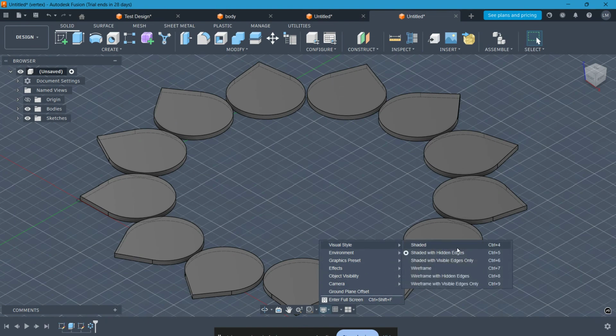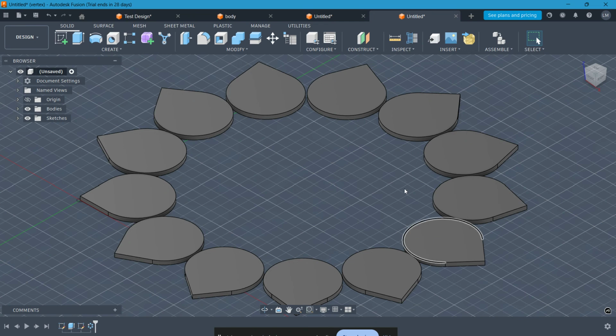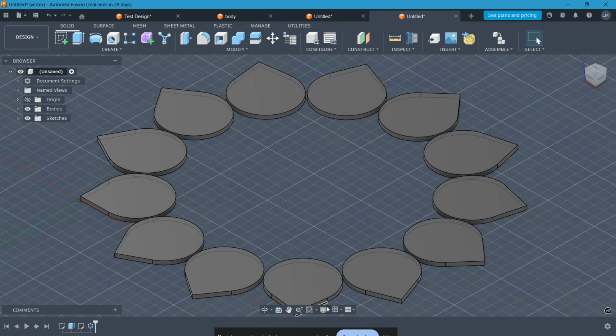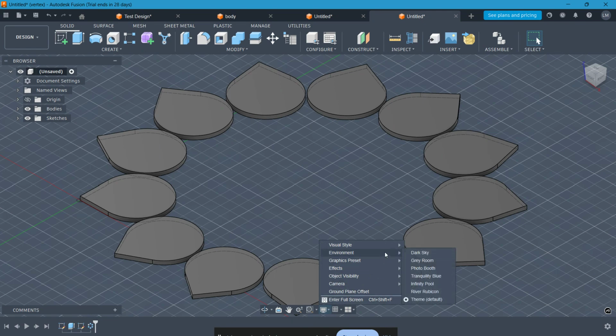If you are working on a piece with complex internal components, you might want to select Shaded with Hidden Edges. This mode displays your model as a solid, but uses dashed or lighter lines to show you internal features that would normally be obstructed by the front surfaces. This is incredibly helpful for checking clearances or finding internal holes without having to create a section analysis.